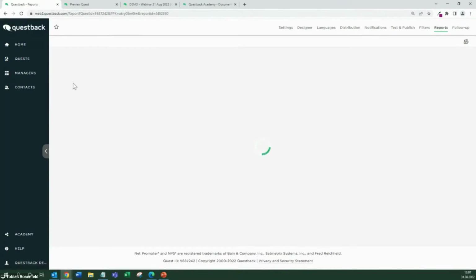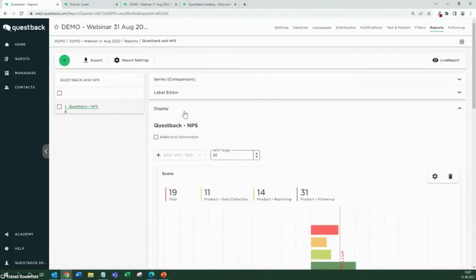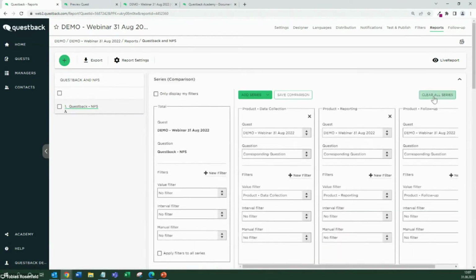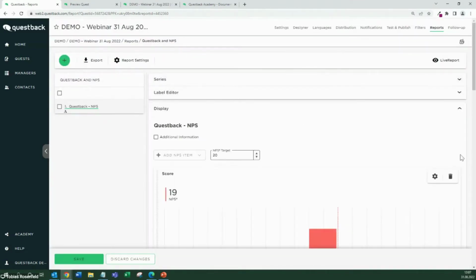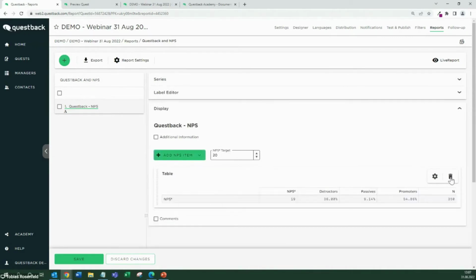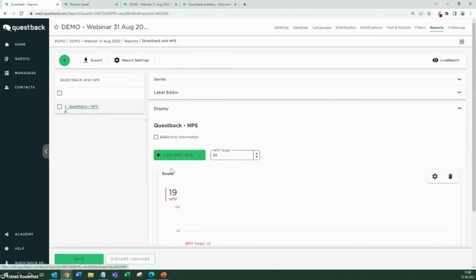And when going into a report, you see now that the NPS question here is visualized as any other question. And we can start a bit from scratch, to show you what you can do now. When you have an NPS question, you get the option now to add different visualizations of the same data. You can activate a score.